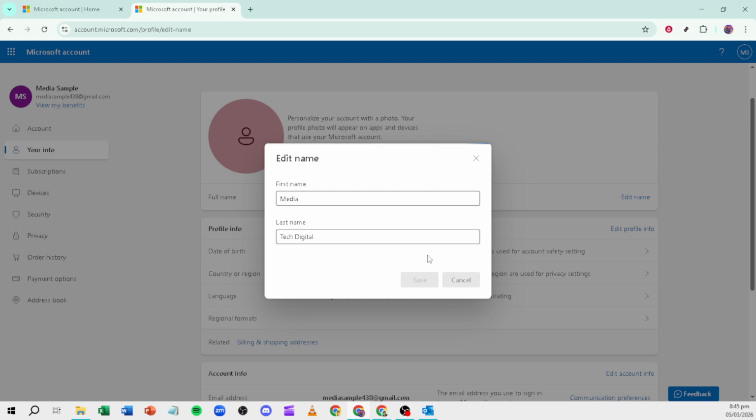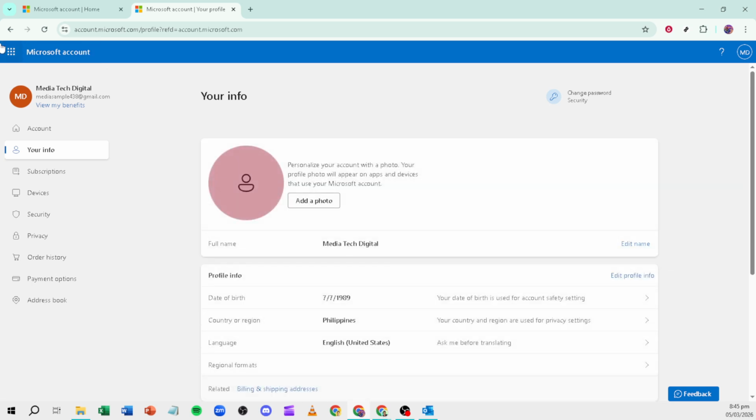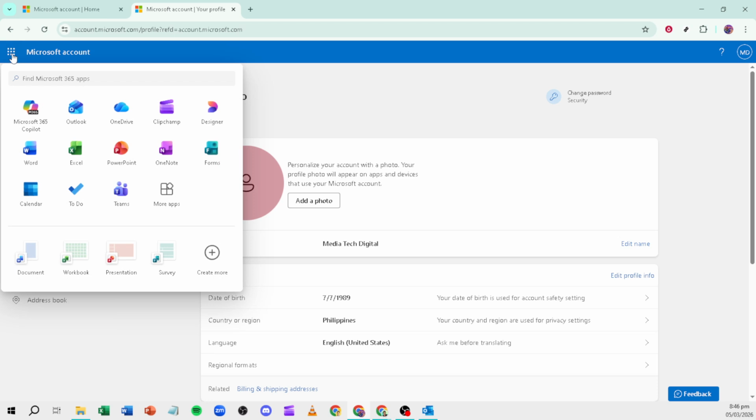A couple of quick tips to keep things smooth. If you're using a work or school account, your organization may manage names centrally. If the edit name option is unavailable or changes don't stick, you may need to contact your administrator. Also, if you have multiple Microsoft accounts, make sure you're editing the correct one that you use for Outlook Mail. Finally, consider updating your profile picture while you're here for a consistent professional look.